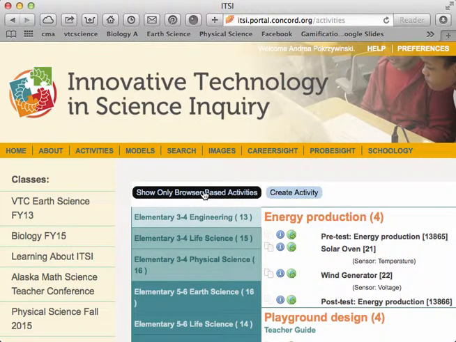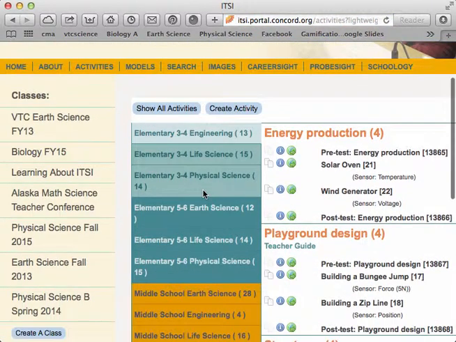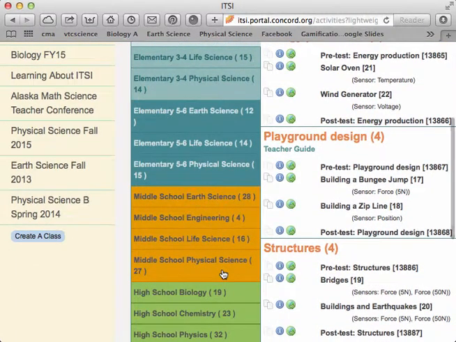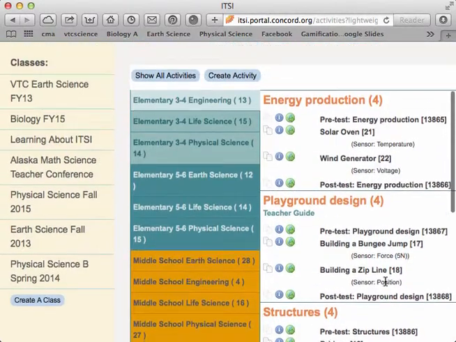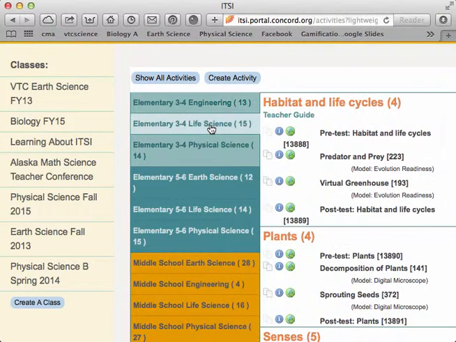So I'm going to get started with just the browser-based activities. And these can be done from an iPad or any computer. And let's look at a model. And as you see here, the activities are broken into subjects and grade levels. And there are sensor activities and there are model activities. And I would like to look for a model. And I'm going to go to Life Science. And I'm going to go to Predator and Prey.